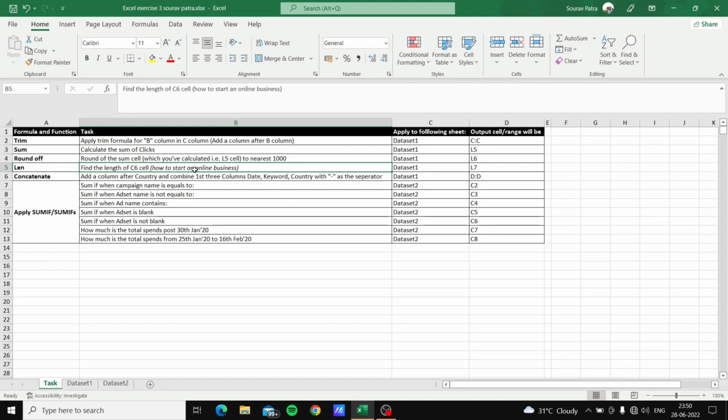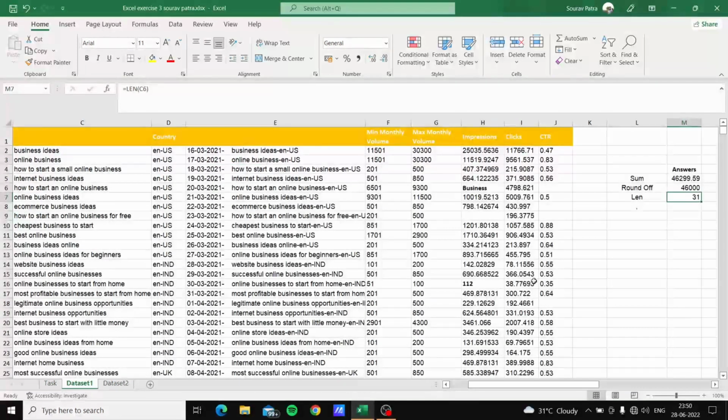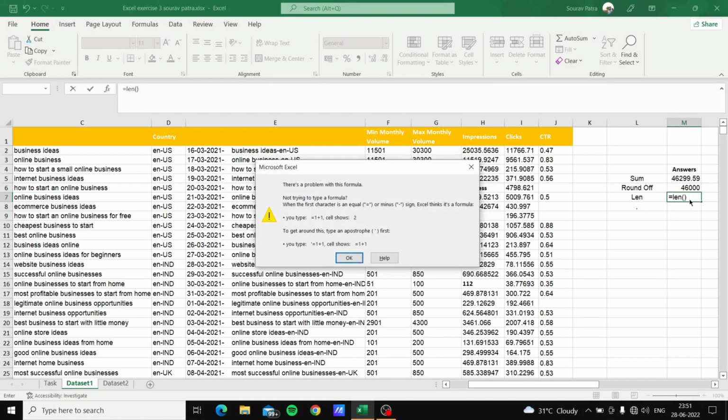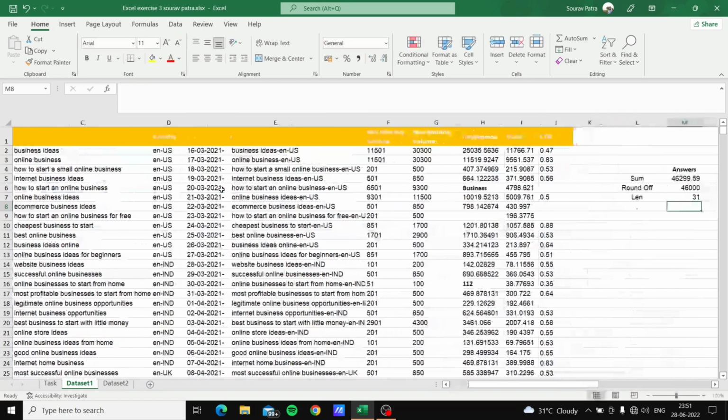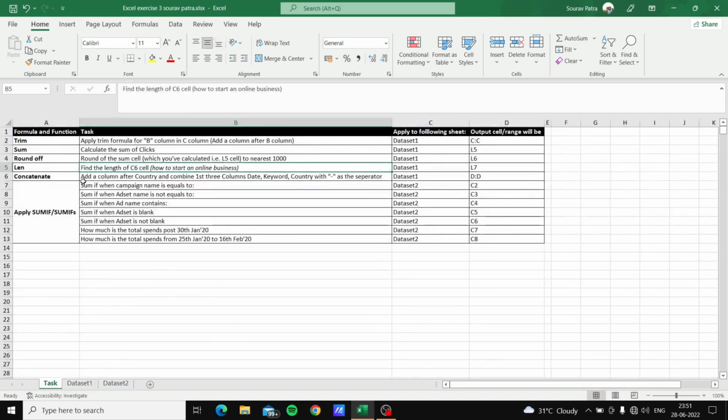Find the length of the cell C6, and we will be doing that next. I have already imported the length, so we will show it to you again. Equals LEN, then the cell by which we will get the value of it. So we will select the cell with how to start an online business. Here we can see the formula, and we can already see the characters are 31 for it. So head over to the next question.